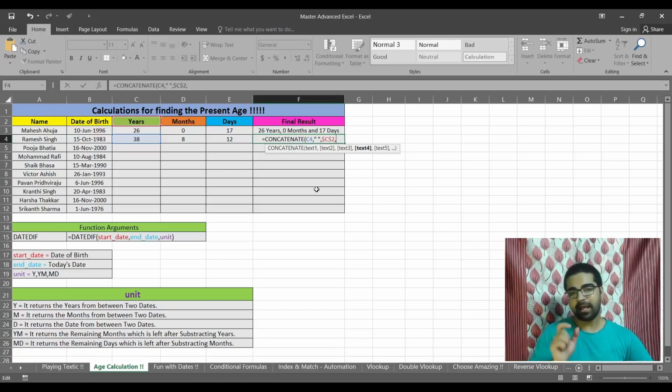After that, after years I have given comma and space. Again in double inverted commas, comma space, again double inverted commas close, again give comma. Now I have taken months. This is our months. Again comma. Again single space. Then again what you have to give? We have to give months.